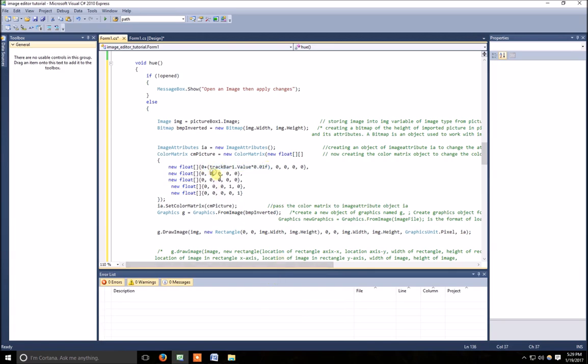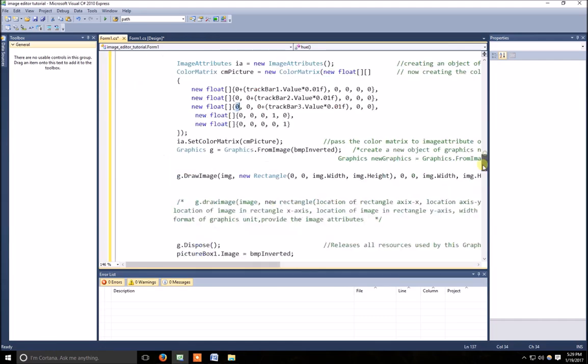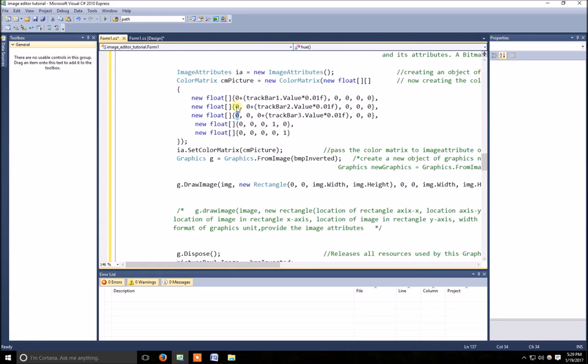I just copy that code, track bar 2 dot value and track bar 3 dot value. You can see there are 3 values, track bar 1, track bar 2. One is changing red, second changing green and third one is changing blue. That's the complete code of green. And if you change this digit, here if you change this digit, it means you are changing the line of green and the column of red, the combination of red and green.